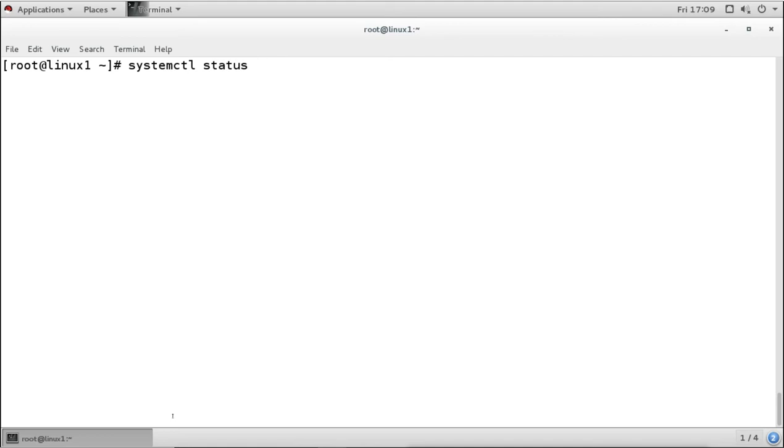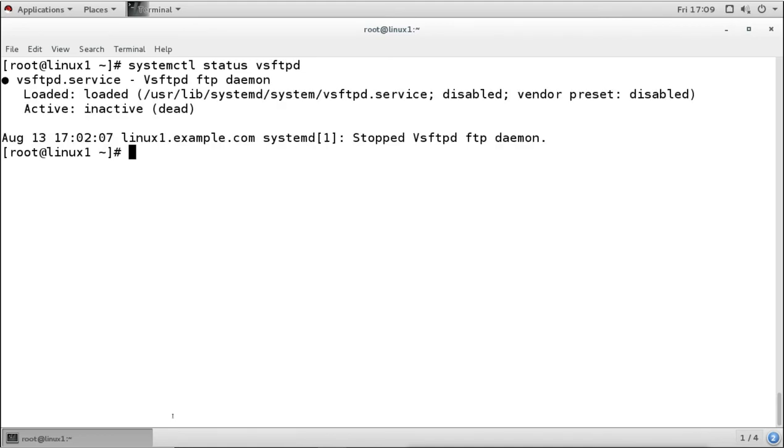With systemctl, I will check the status of the vsftpd service, and it says by default it is inactive and disabled, dead. This is the default status, because whenever we restart the system, it will always go to disabled. This is because it is a vendor preset. That means out of the box this service will always remain disabled. So whenever you install the operating system, it will always be disabled.